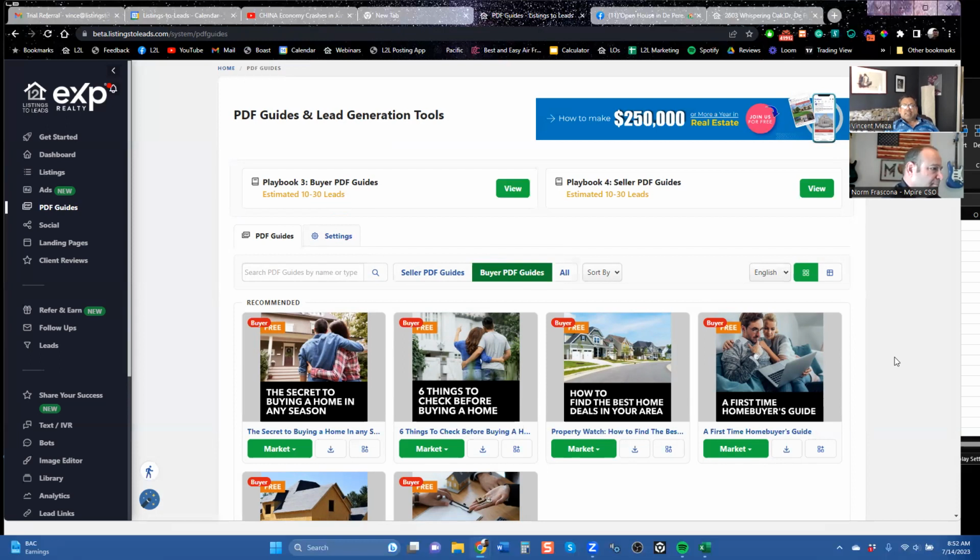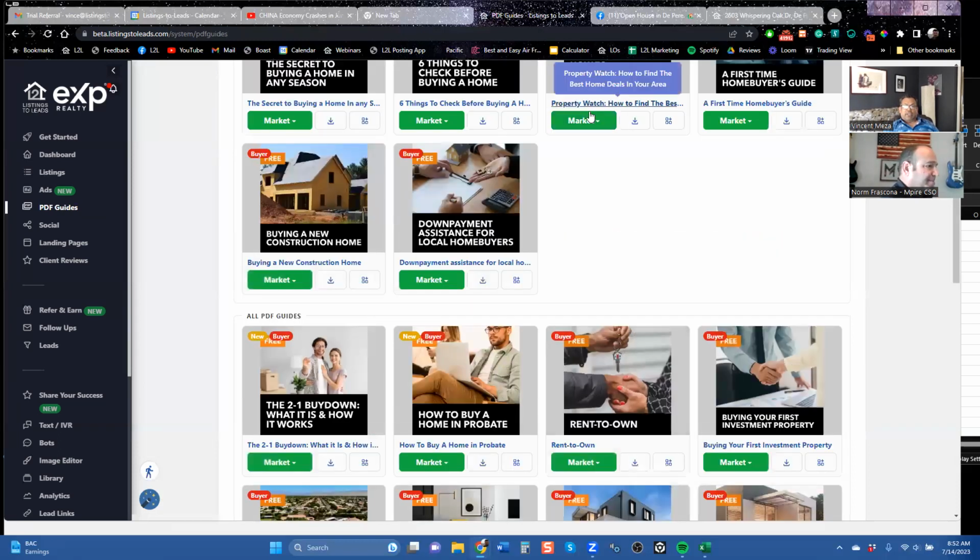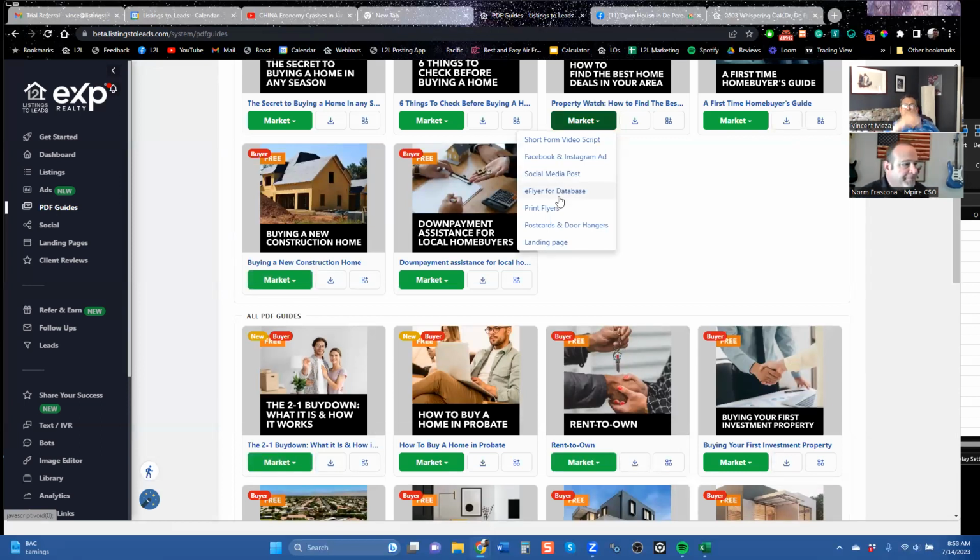If you don't have a listing and you want to use these and run an ad, you can. If we click on market listing here, we can run a Facebook or Instagram ad. We can do a social media post. We can actually post these automatically for you. There's an e-flyer for your database. So if you blast it out on your CRM, they can download it, but they've got to give you their contact information. Print flyers, door hangers, and everything drives to a landing page.